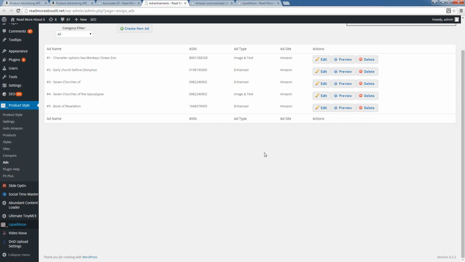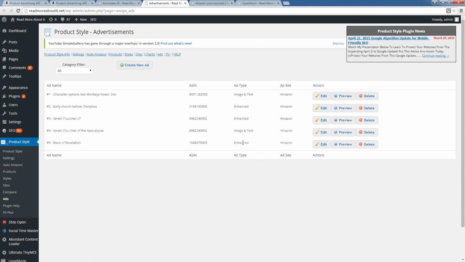it looks like how these ads were set up and the kind of ads that are being used. Right here where it says ad type, you can see some are image and text and others are enhanced ads. Well, these enhanced ads won't show your own product information with them. This is just like an iframe ad that comes directly from Amazon, and you really can't modify it in any way. So if you want to have any kind of a custom advertisement, then you need to be using the image and text ads instead.